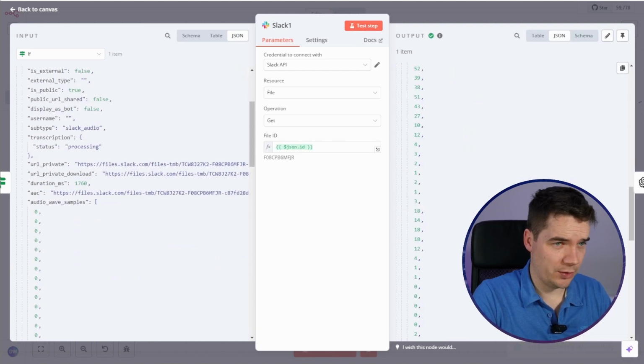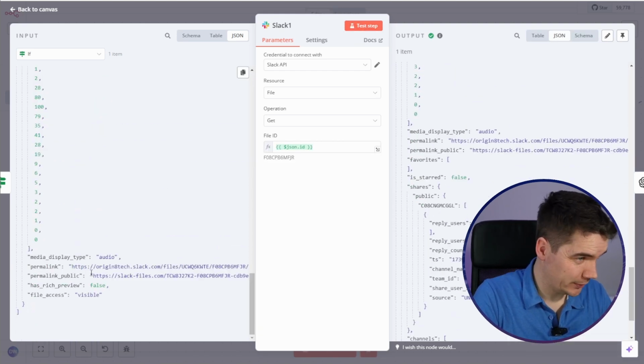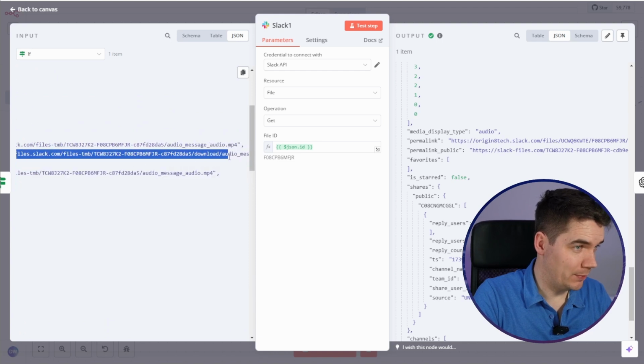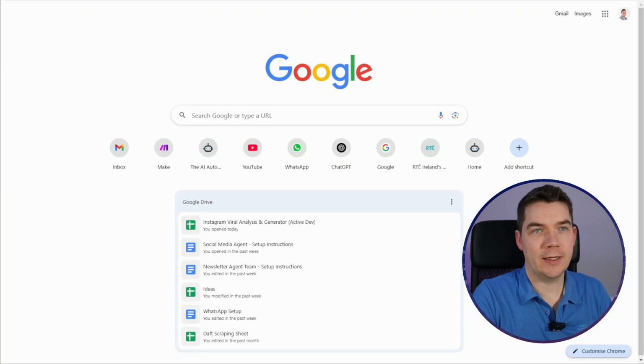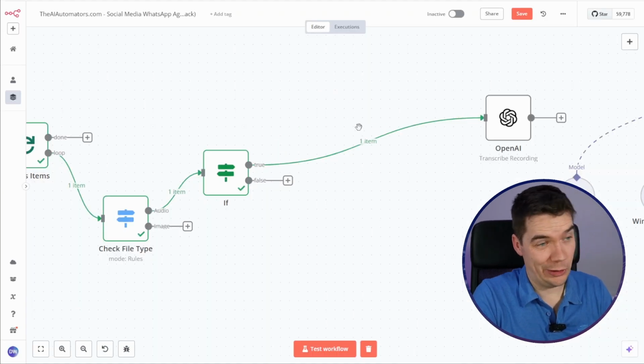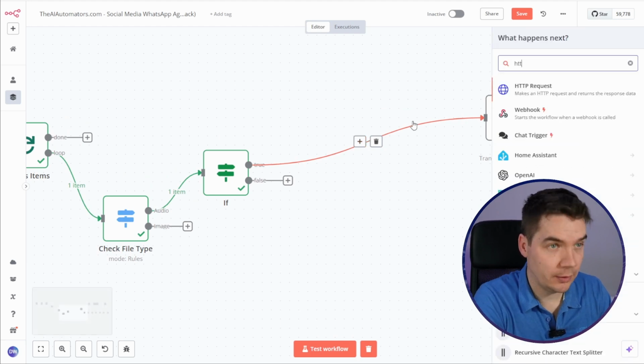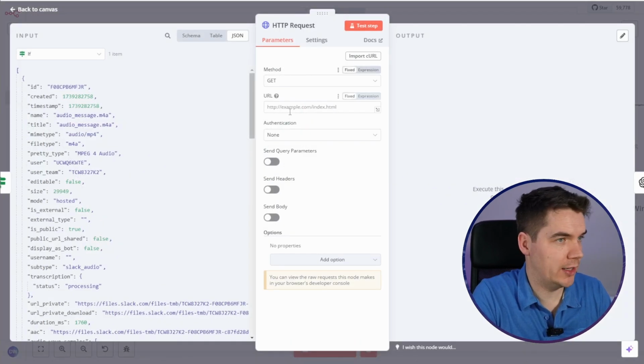And that's pretty much just giving us what we already have. No, we need to get the actual link. URL private download, that might be the one. Yeah, MP4, brilliant, yeah, that downloaded. We don't need to get a file then, because we already have the file information. We need to actually download the file. So it's just an HTTP request then. So let's try that. Drop in the file URL, and let's test it.